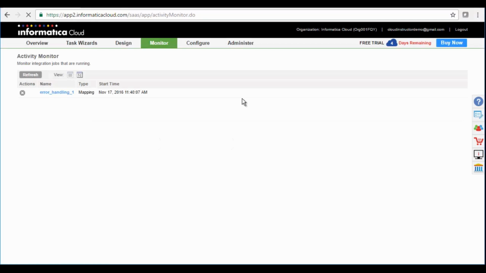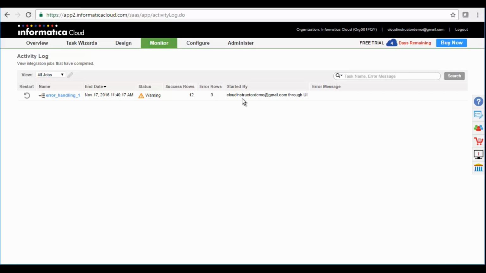You can check the status of the task while it is running from the Activity Monitor. You can check that the task ran with a warning in the activity log with 12 success rows and 3 error rows. These 3 error rows didn't satisfy the format of data for sales. They had a negative value, but sales value can never be negative.